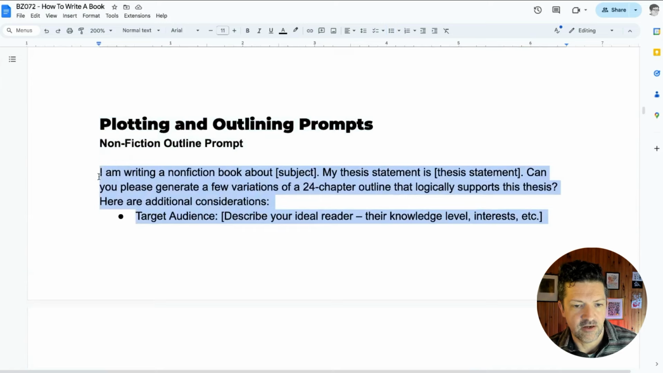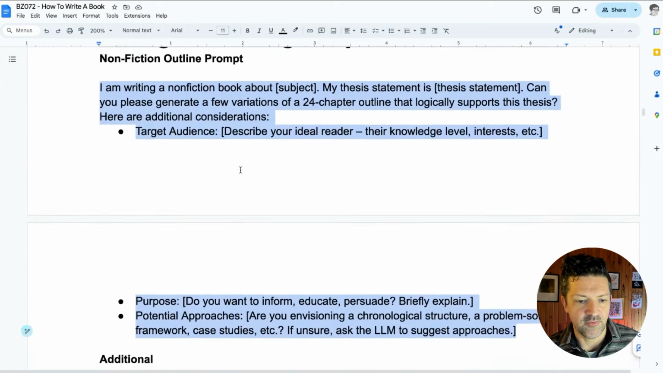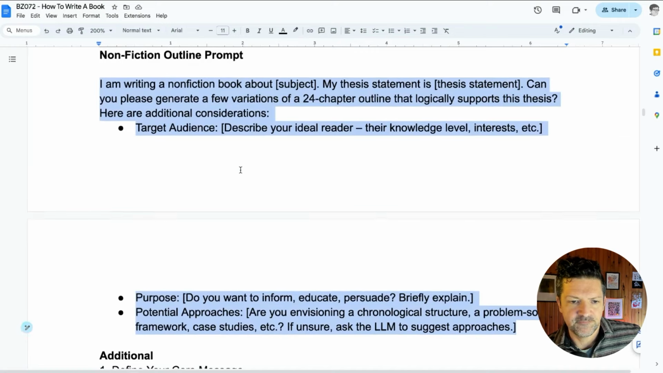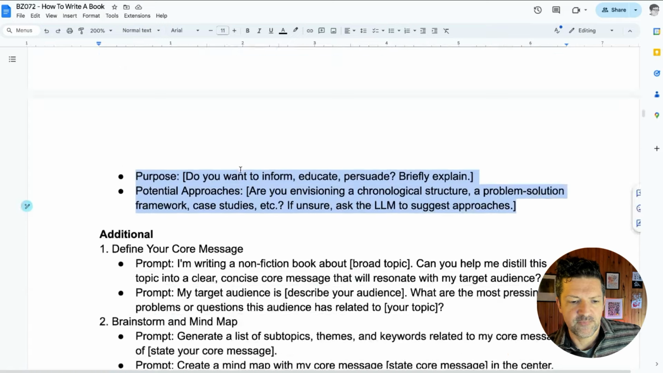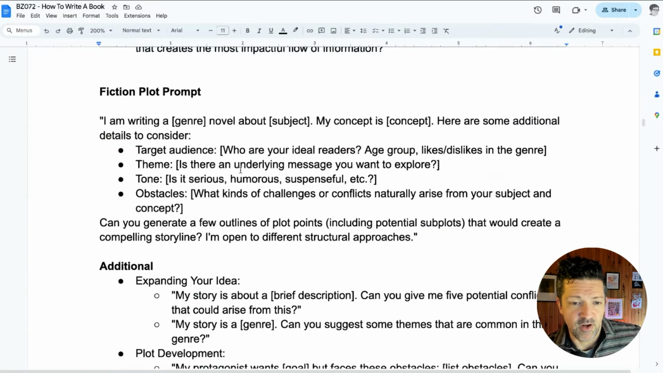And then this is the large prompt here that I came up with for this section. I'm writing a nonfiction book about X subject. My thesis statement is X. Can you generate a few variations in the chapter outline, target audience, purpose, potential approaches? I also have a version of this for fiction. I'm writing a genre novel. If you're just looking to write a general novel, you might say literary fiction on a certain subject. My concept is X. Here are some additional details to consider: audience, theme, tone, obstacles. Can you generate a few outlines of plot points, etc.? So that's the fiction prompt.